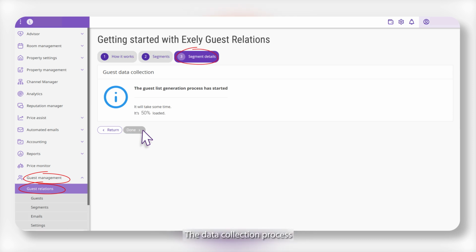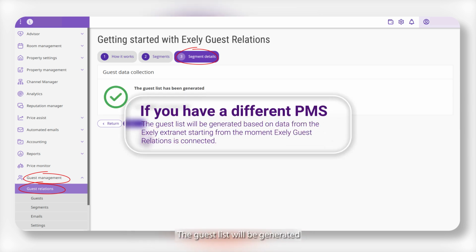The data collection process may take time. The Done button will become active when the data is collected. If you have a different PMS, the guest list will be generated based on data from the Exely Extranet, starting from the moment Exely Guest Relations is connected.